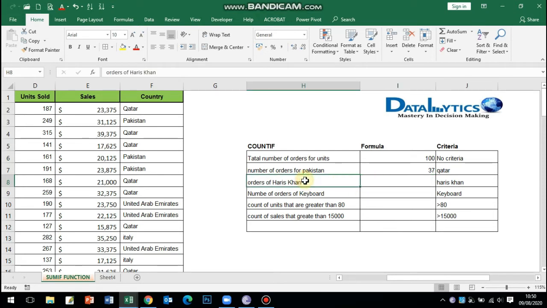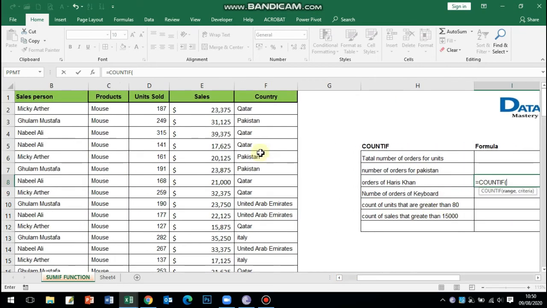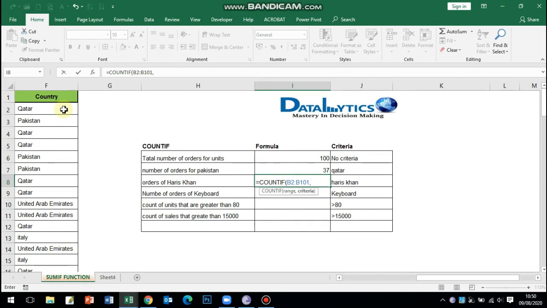In this example we want to get the orders of Haris Khan. That means we need to count the total number of units covered by Haris. COUNTIF, press tab. You can see there are two arguments. Initially I will pick the range. In this scenario my range is the total salesperson data set. Control Shift down arrow, then press Control backspace. Then I will pick my criteria, that is Haris Khan, from the cell J8. That's it. I get my desired result.